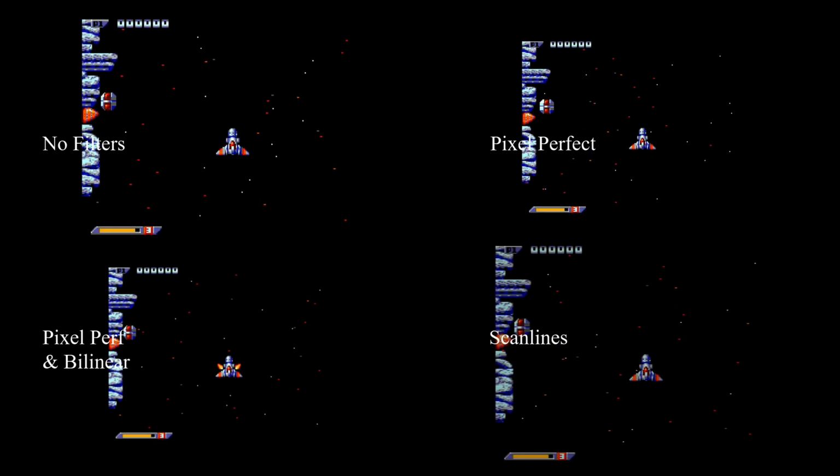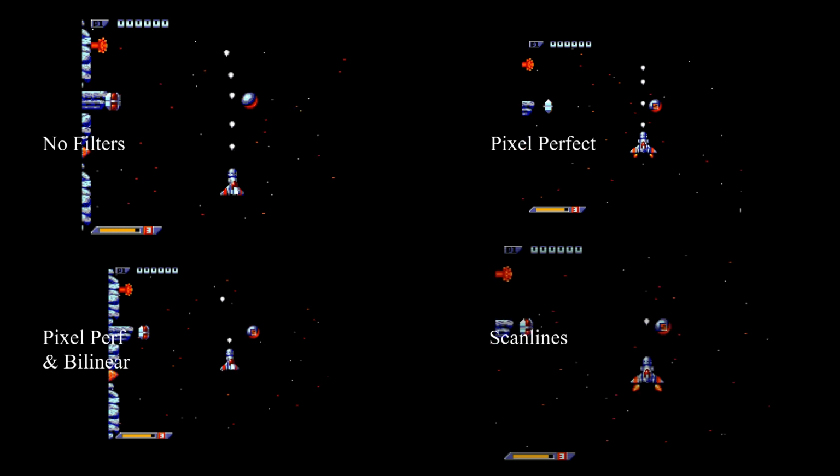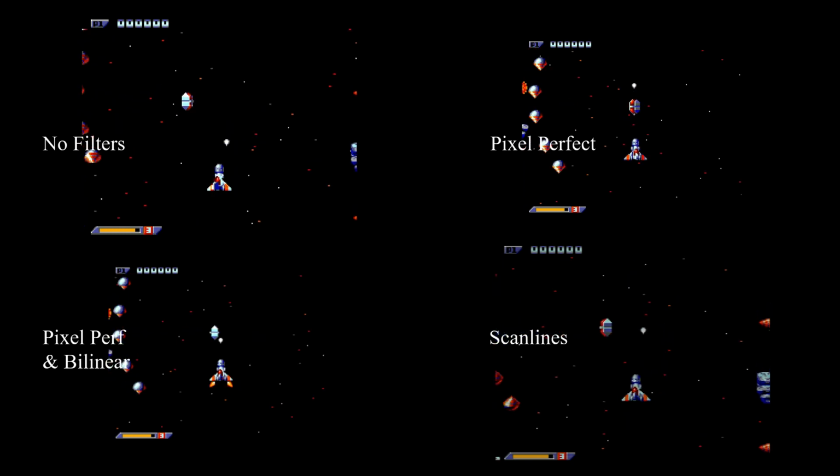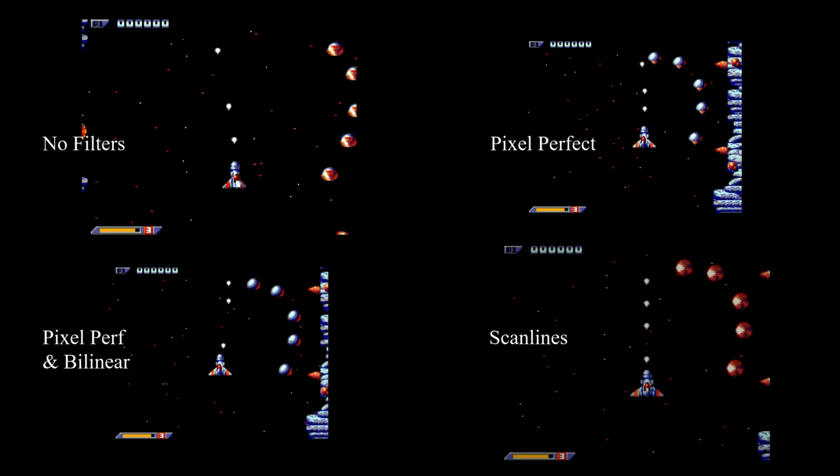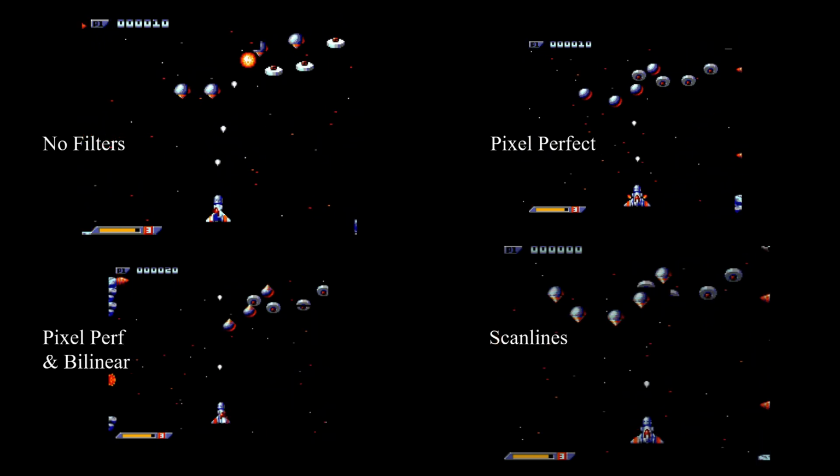So here are some of the combinations that you can have or experiment with. As I say, with your TV being different or your monitor being different, trial and error, just see which one suits you best. It might be different per game.